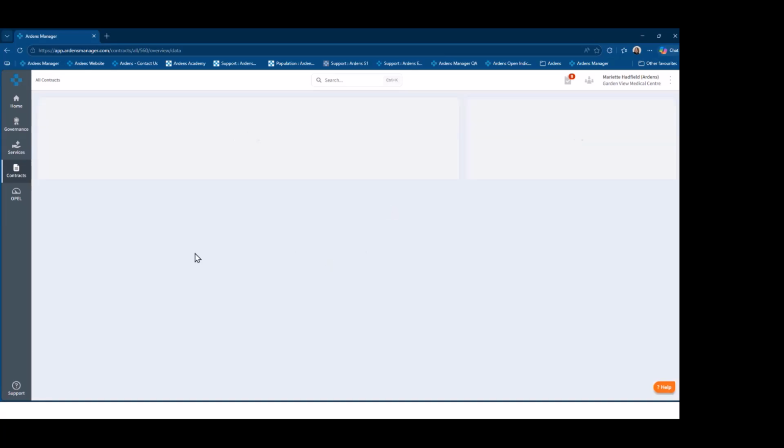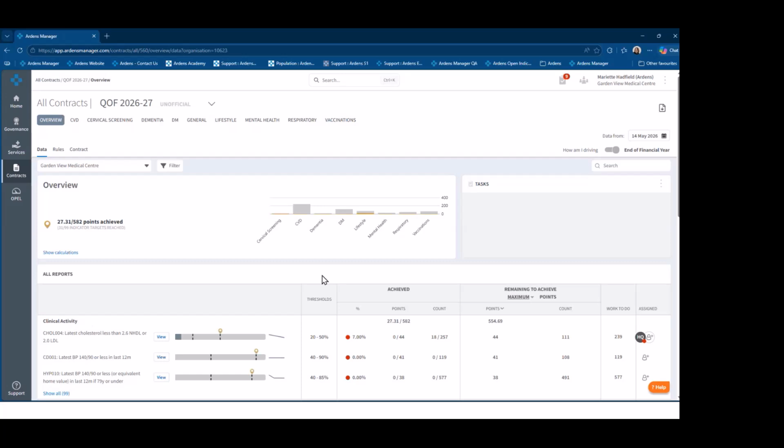For every QOF year, you'll get a fresh dashboard so that you've always got the previous one to refer back to should you need to. Now, in terms of general navigation, for those of you who are new to the QOF dashboard, when you first click on your dashboard, you'll notice that it loads up into the overview page at the top here.